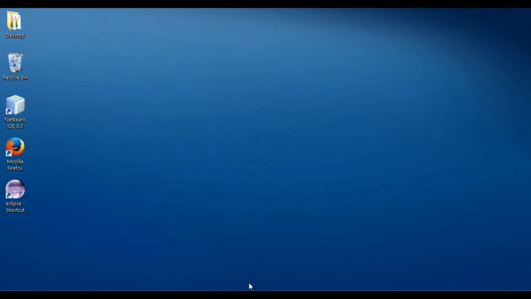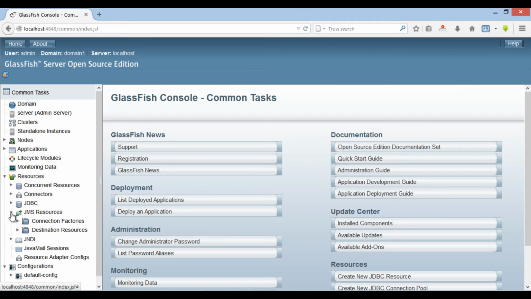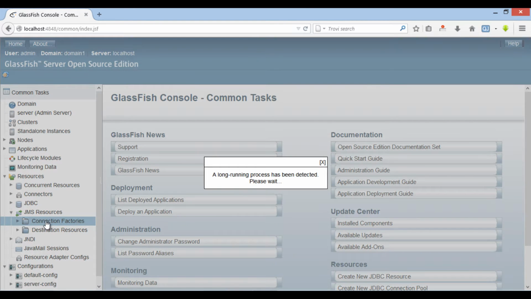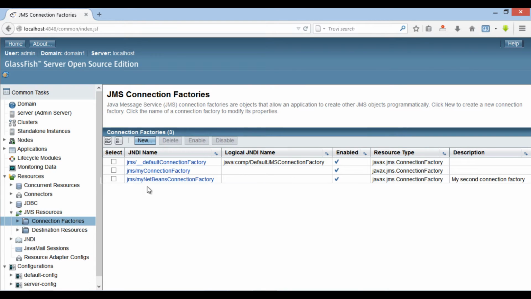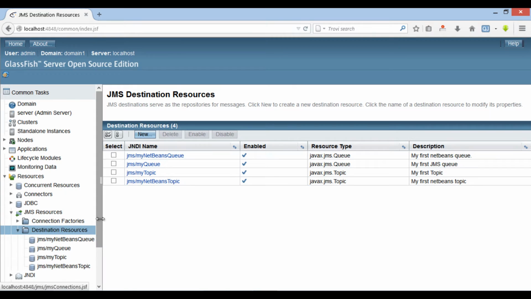In my previous tutorial, I discussed how to create and set up JMS Connection Factory and JMS Queue. I will be using these connection factories and queue in subsequent videos. The link to my previous video is provided in description below.